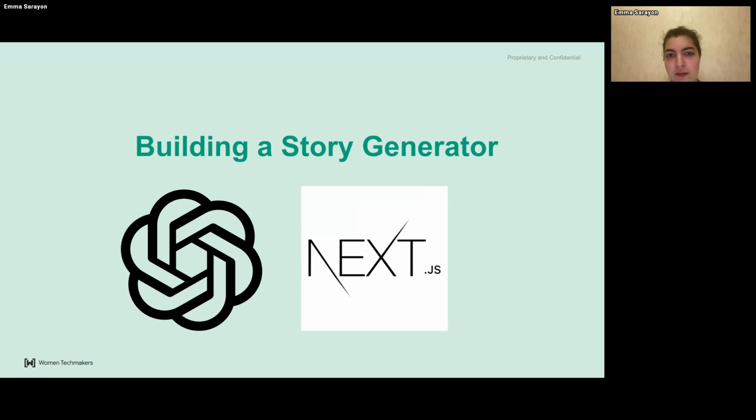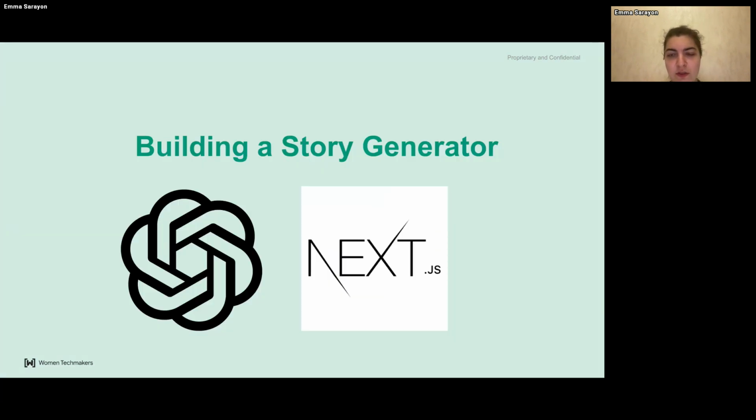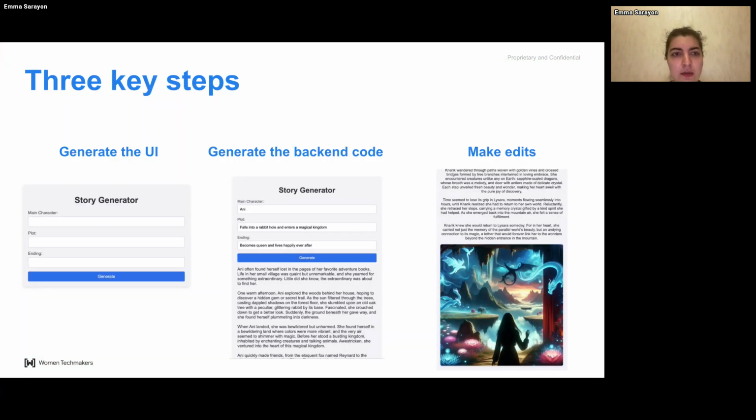Okay, so now let's see a practical application of generative AI in creating this fully functioning Next.js story generator app. We will build it with Next.js and ChatGPT. So in building this, what is this actually? A story generator. It's an app that generates stories, poetry, with illustrations, etc.